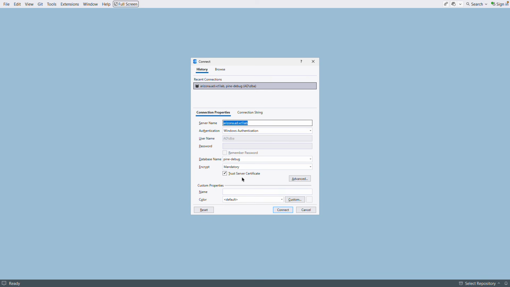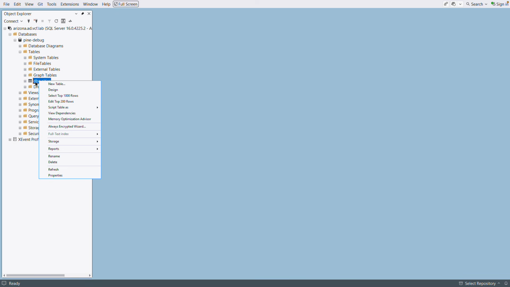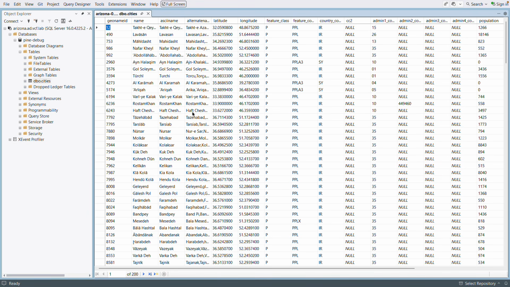And of course, we have the encryption and trust the server certificate, all that set up. We just hit connect. And we'd load it up just like any other SQL Server database that you may be familiar with. And you can see it is a point-in-time copy, so it already has a table in there called cities. It's a table full of cities from all over the world. And I'll just show you that there's data in here.